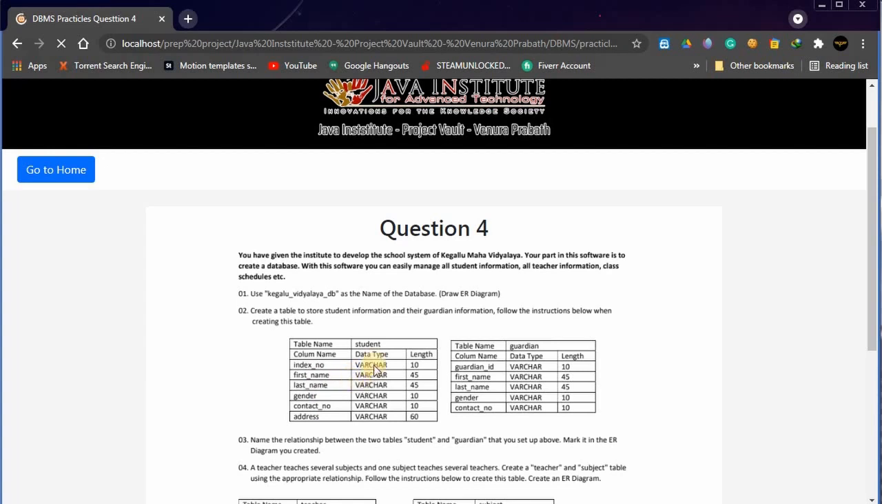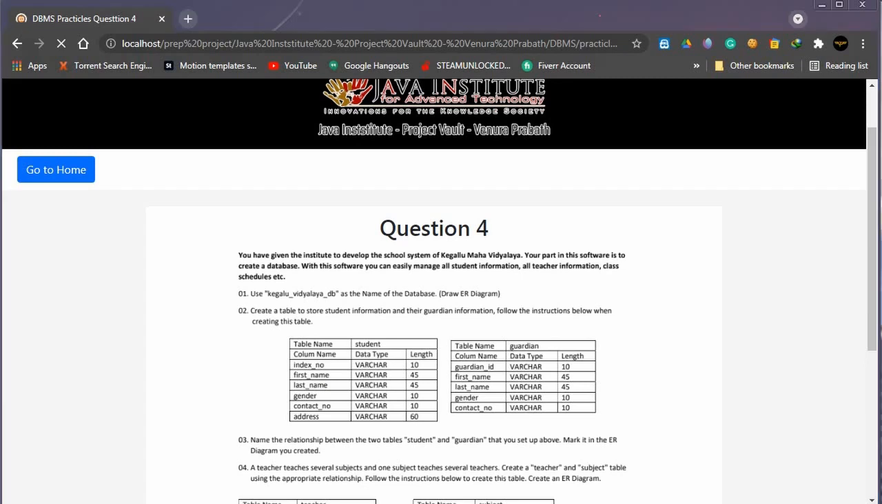Index number with the data type of varchar. That means index number is going to store string values with up to 10 characters. Here are the other attributes: first name, last name, gender, contact number, and address. Okay, I'm going to create this table. Let's go to the Workbench.